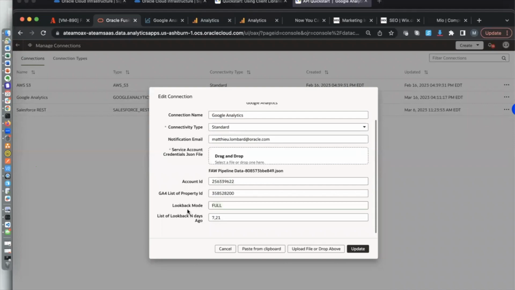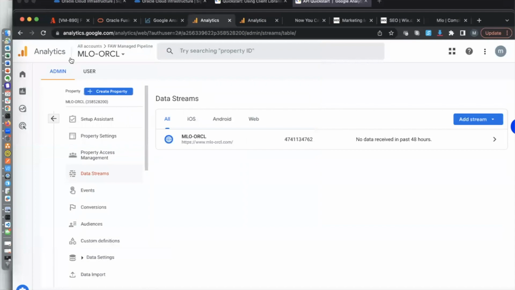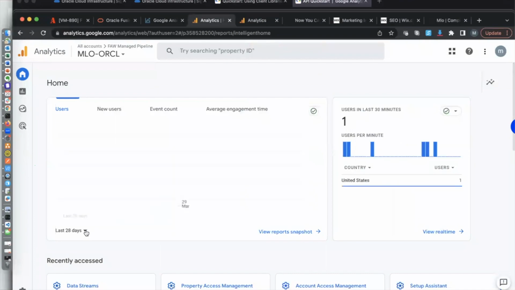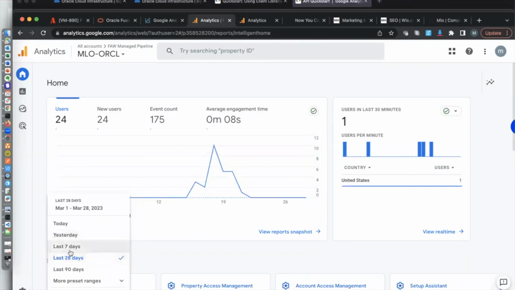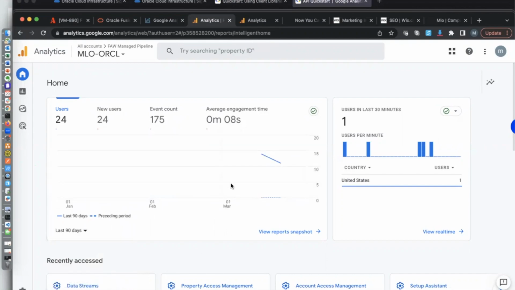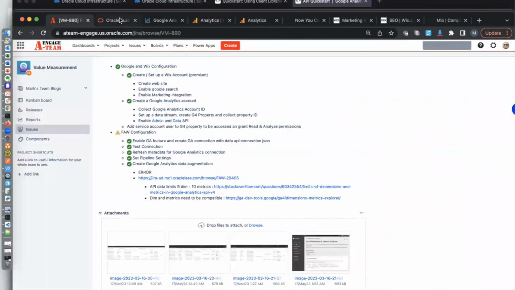There's an additional setting, the extract lookback mode. In our case, we want to do a full extract of the data. There's a way to do an incremental extract as well. And also we can list here the number of days we want to go back in time, 7, 21, and more. In the same way, you would see here the actual filters, where you can see what happened in the last 7 days, or the last 90 days, for example. So that's a setting that you can set here.